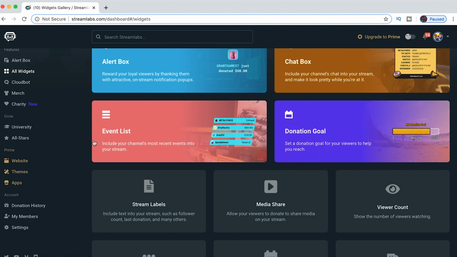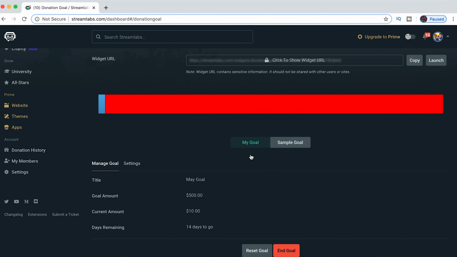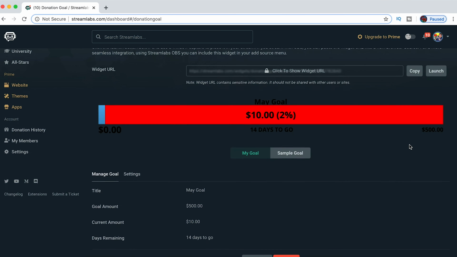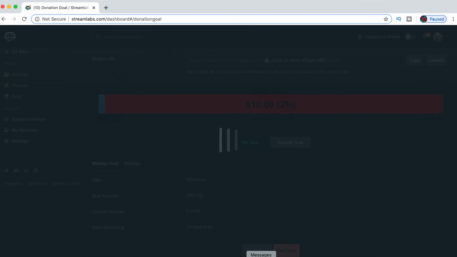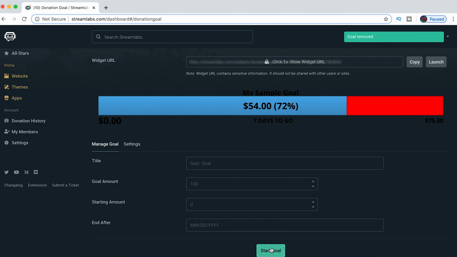The next widget we're going to take a look at is the donation goal. This is pretty straightforward. If you want to put a goal bar on your screen that tells folks what you're trying to collect from a donation perspective, this is the perfect thing to use. You can see I already have some goals in here, but I'm going to end that goal and show you how to set this up.